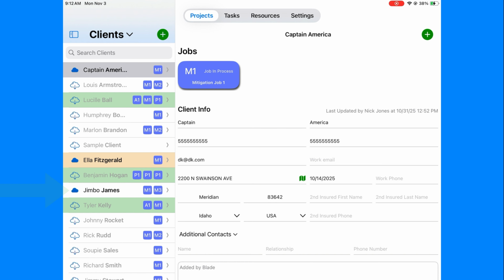To delete a client, swipe to the left. To delete a job, swipe the job tile up.